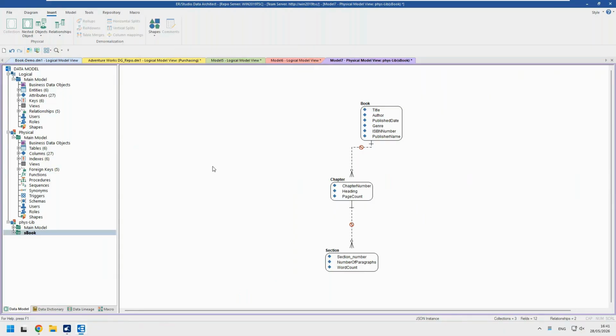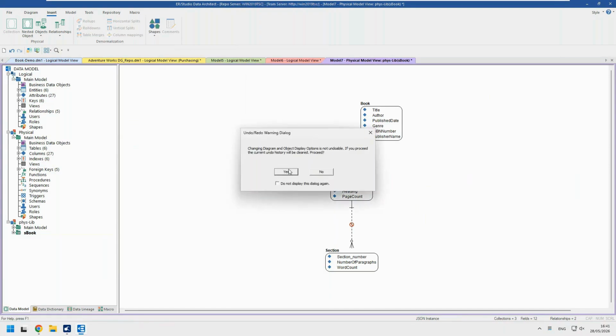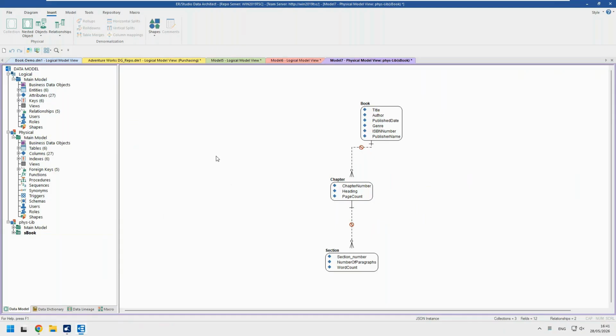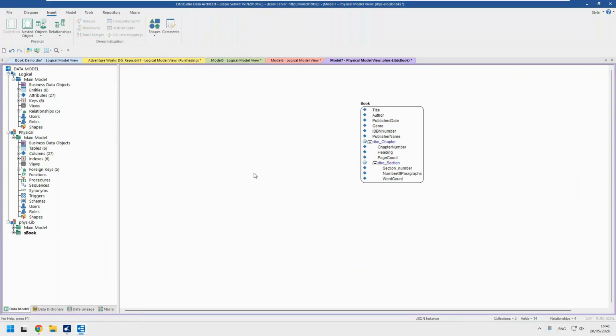So submodel is really powerful, really nice to kind of break down the model. I'm just going to check my display options here to make sure it's got my default set, because with JSON, it's a good idea to have this little box here called rollup contained object set. And I'll explain why in a second. So I'm now going to work with it a little bit. And I'm going to set up some containment relationships here. And I can basically follow what I have here. So chapters have sections in them. So I'm just going to contain those in there. Ooh, that's quite nice. And the same for books and chapters.